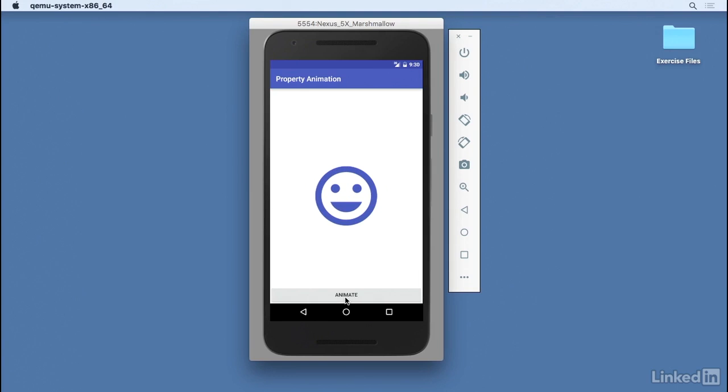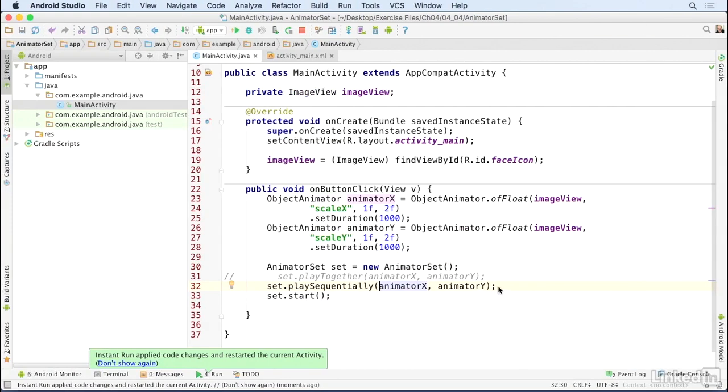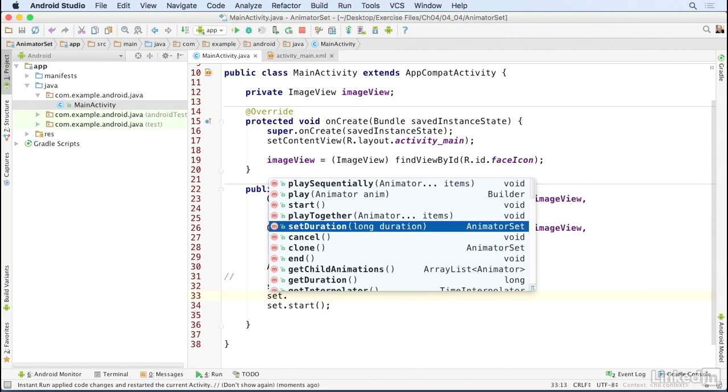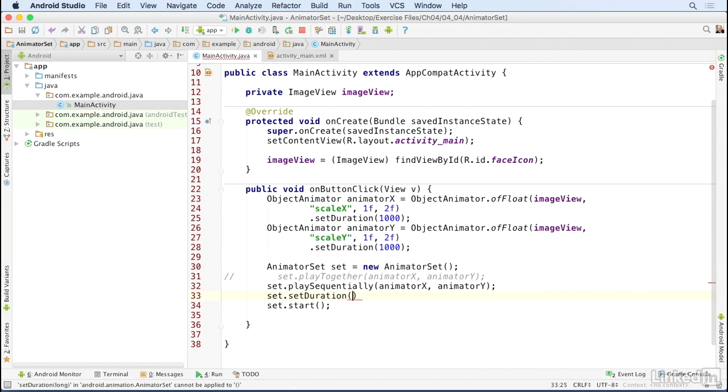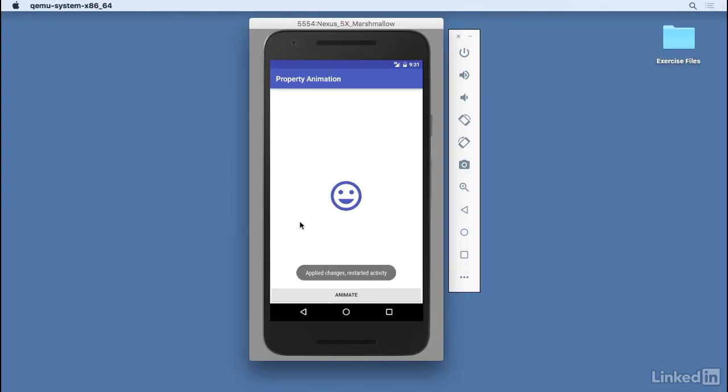You can also override certain properties of the contained animator objects. For example, I'll call set.setDuration, and I'll pass in a value of 3000 for 3 seconds. Then I'll run the code again, and this time I'm significantly slowing down the animation.